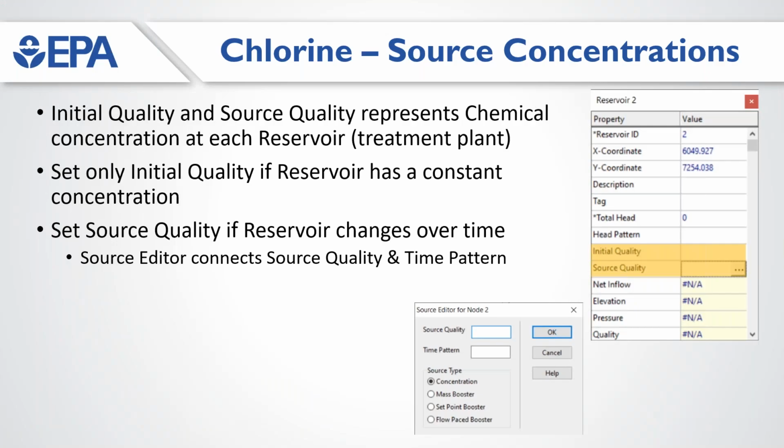Source concentrations are usually defined at reservoirs representing water entering the distribution system, such as from treatment plants, wells, or transfers. The values set for the initial or source quality are in mass units set in the quality options. So in our case, an initial quality of 1 means chlorine concentration is 1 milligram per liter. If the source quality is constant over time, then the easiest way to enter the value is as the initial constant concentration at the reservoir.